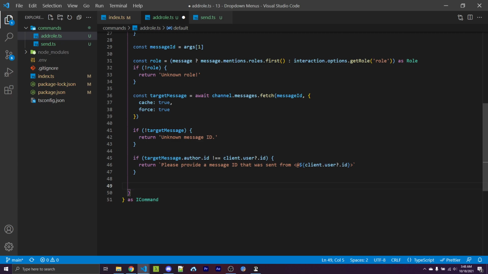So now we have access to the target message and we have access to the role. So we want to see if the target message does have a dropdown, and if not, we want to create one. So I'll say let row equals target message dot components index 0. And if you're using TypeScript, you want to say as message action row. But if you're using JavaScript, you can ignore this part here. So I'm using let because I want to modify this if it doesn't actually exist. So I can say if not row equals new message action row. So essentially saying if there's not already components added to this, we're going to go ahead and make some.